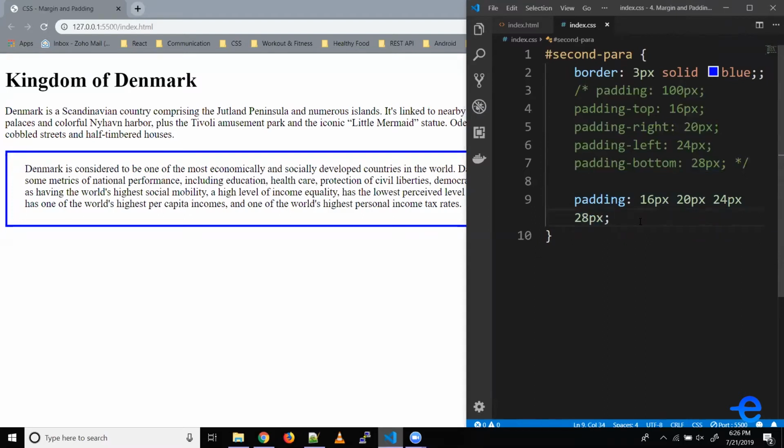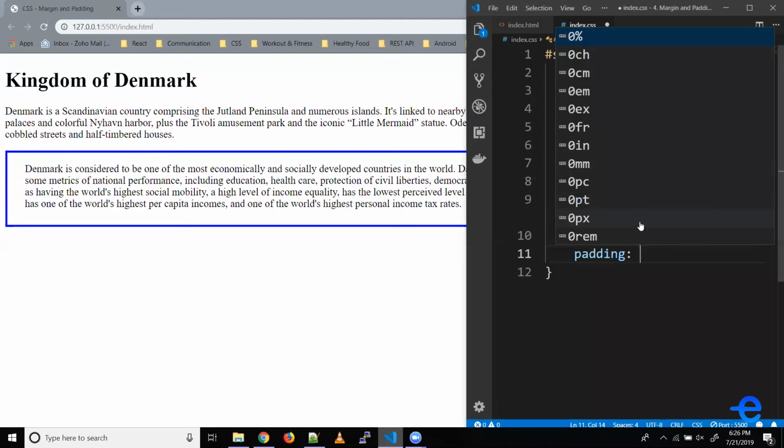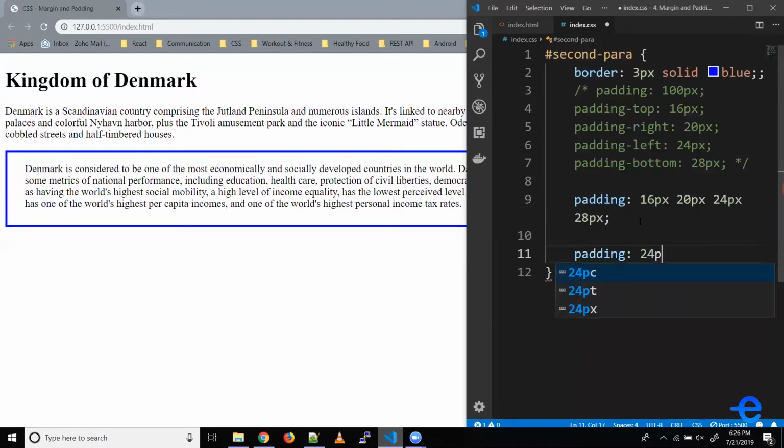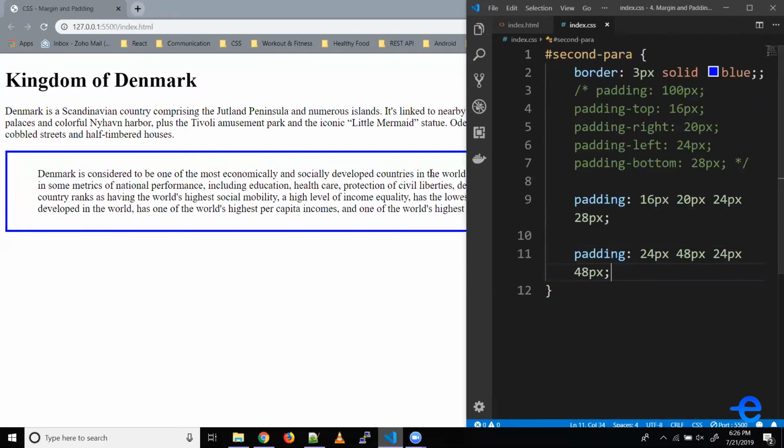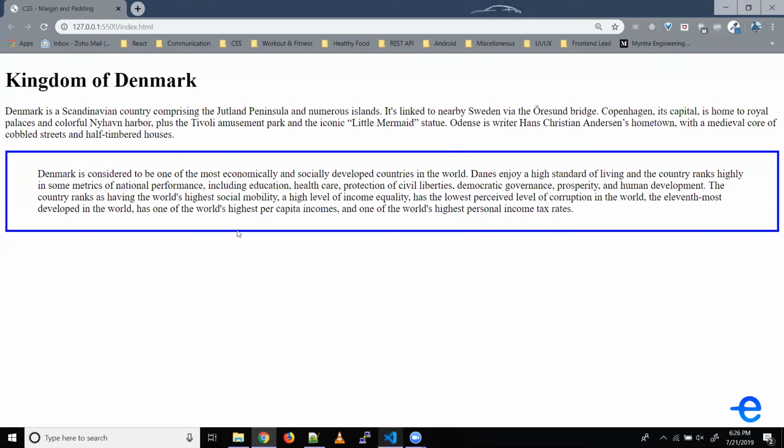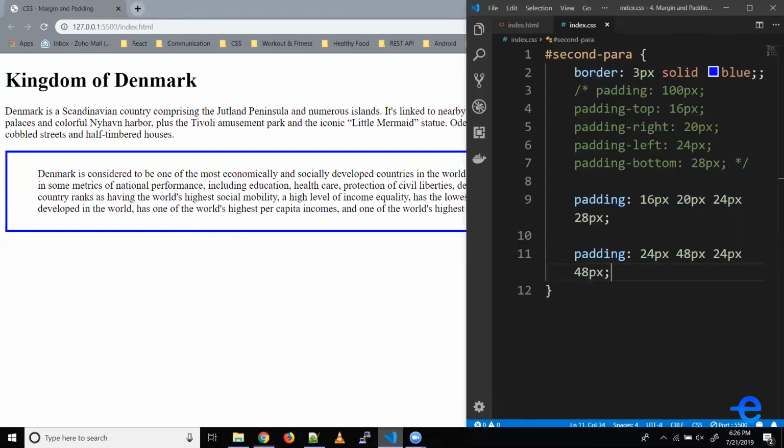Now say you had padding something like this. For padding top you had, say, 24 pixels. Padding right you had 48 pixels. For padding bottom you had 24 pixels. And for padding left you had 48 pixels. Let's save it. And as you can see, we've got the same padding on top and bottom and left and right. So in this case, what we can do is remove these last two values.